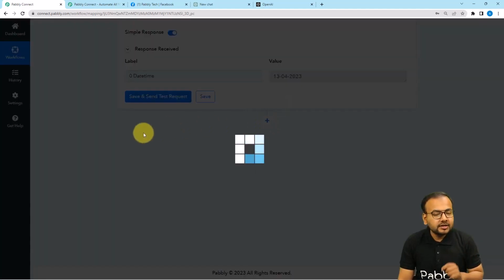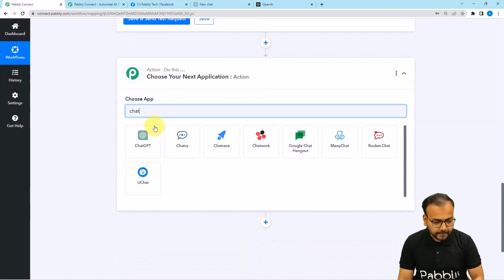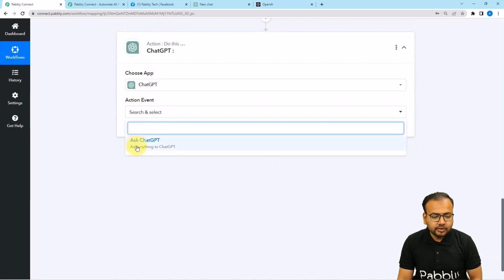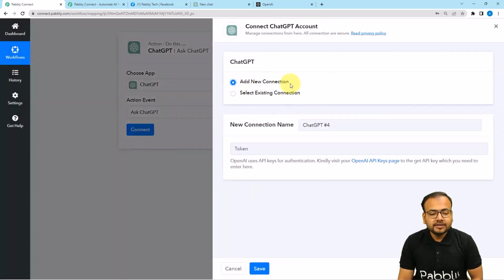So just click here on this plus icon, and here I'm going to connect with ChatGPT. And in the action event, I'm going to select Ask ChatGPT, then click on Connect button. From here, select Add New Connection. So here you have to provide the API key of OpenAI. OpenAI is the company which created ChatGPT.